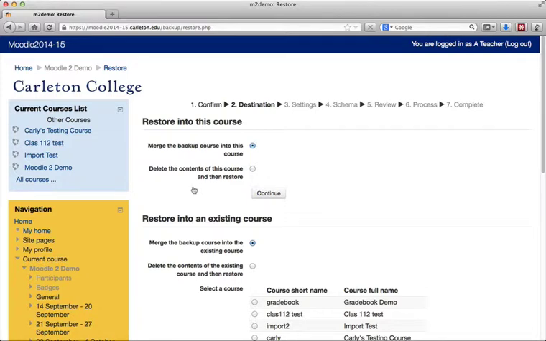Here I get a couple of options. Most of the time you want to merge this backup into the course where you started from. Occasionally you may want to delete everything that's already in this course and start over. But when you do that, it also removes all of the users from the course, including yourself. So you probably want to let somebody else do that if you need that done.